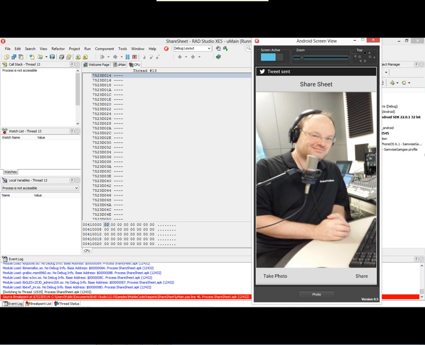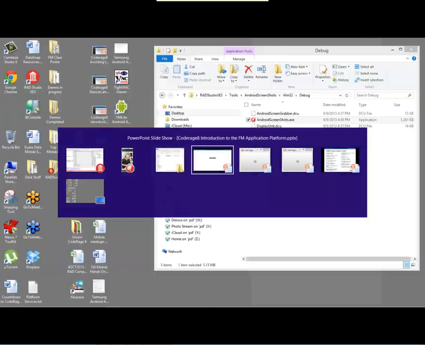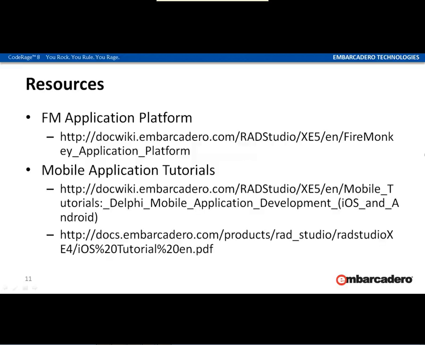So again, there's lots of sessions happening here at CodeRage. There's lots of documentation for building mobile applications. At the highest level in DocWiki, there's all the information you need on the application platform. For tutorials, there's 14 tutorials on building mobile applications, and all of that has been put into an ebook as well. So you can just use this. I know these URLs are very long, but you can just search for mobile application tutorials, Android, DocWiki, Embarcadero, and you'll get there, and we'll make all these links available.